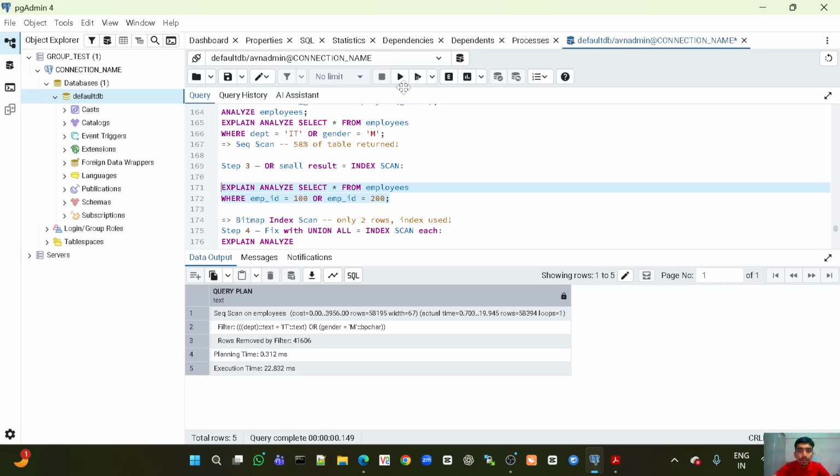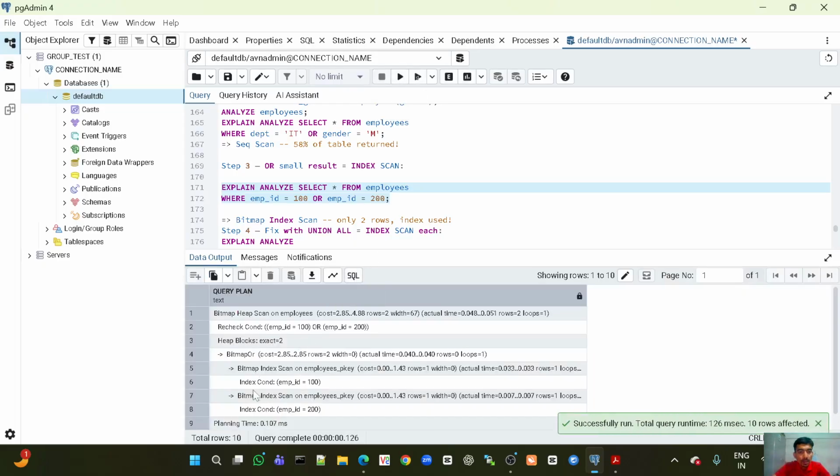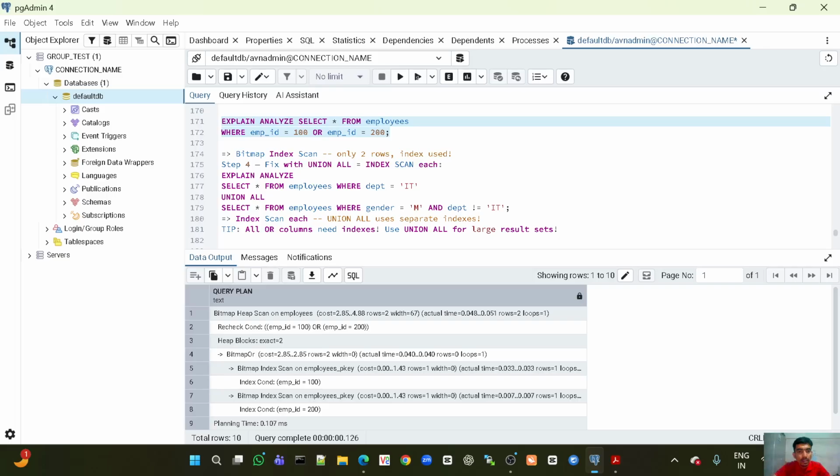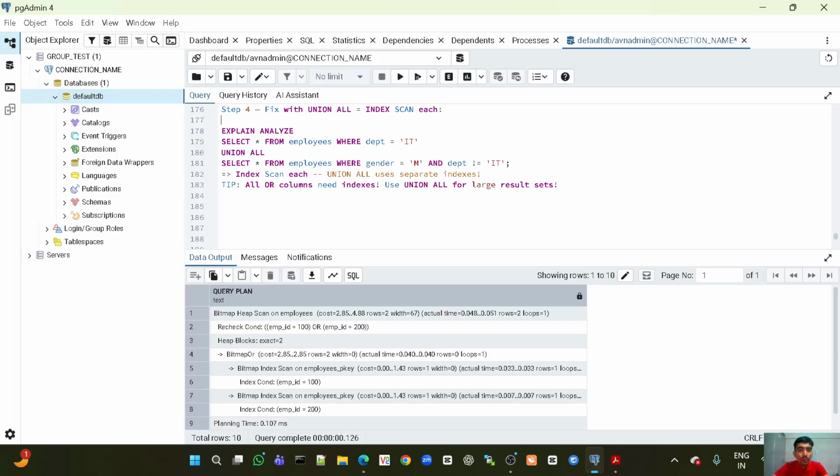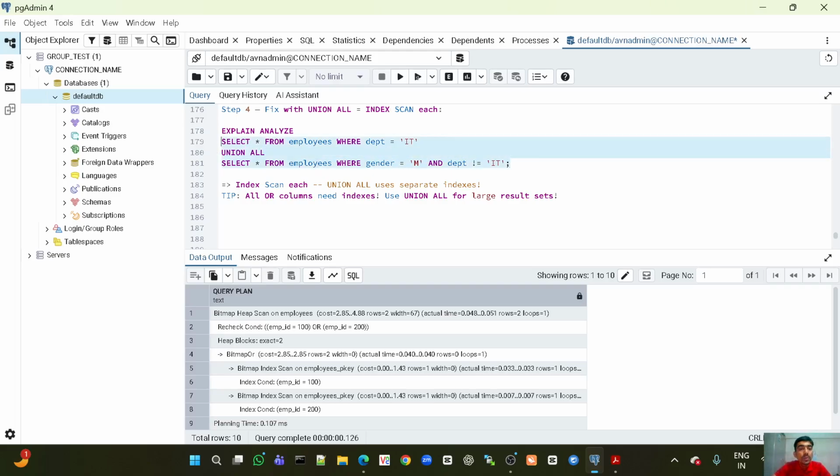See, bitmap index scan. It is doing an index scan. In the OR condition both columns have indexes with fewer matching values. That's why it went to an index scan. Only two rows, right? So how to fix this issue? Whenever you are using an OR condition, try to avoid it, or else ensure it selects fewer rows and both columns have indexes, or use UNION ALL to avoid that scenario.